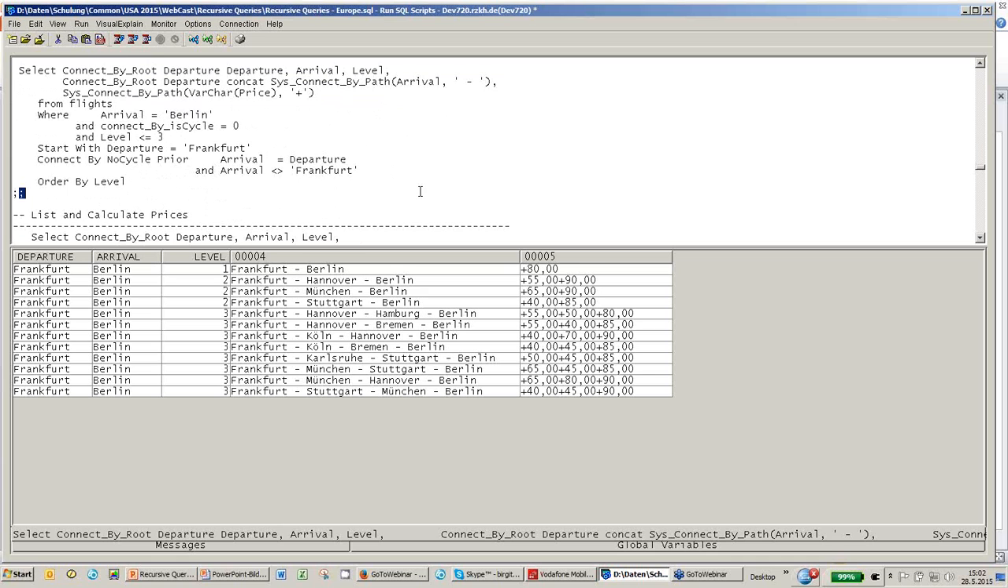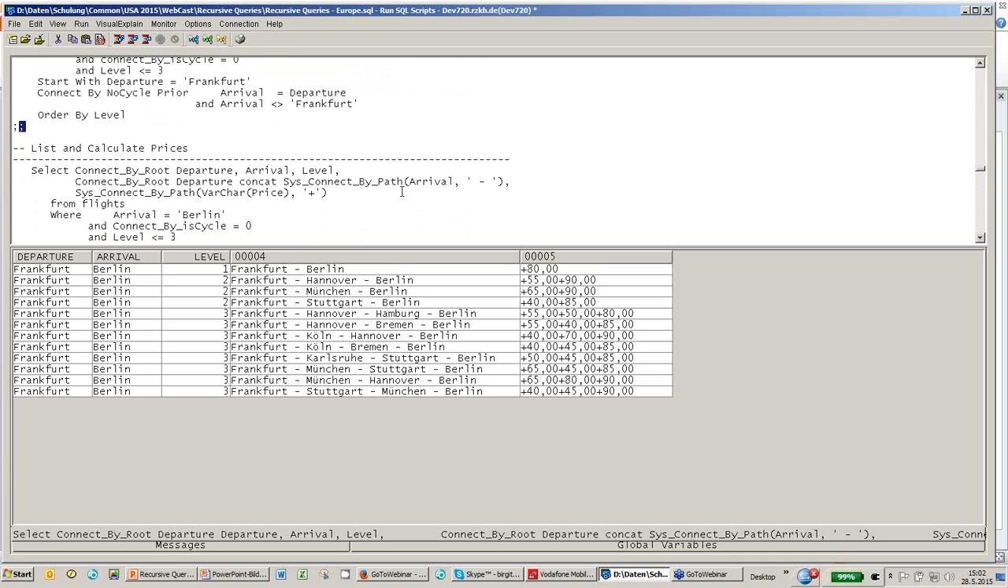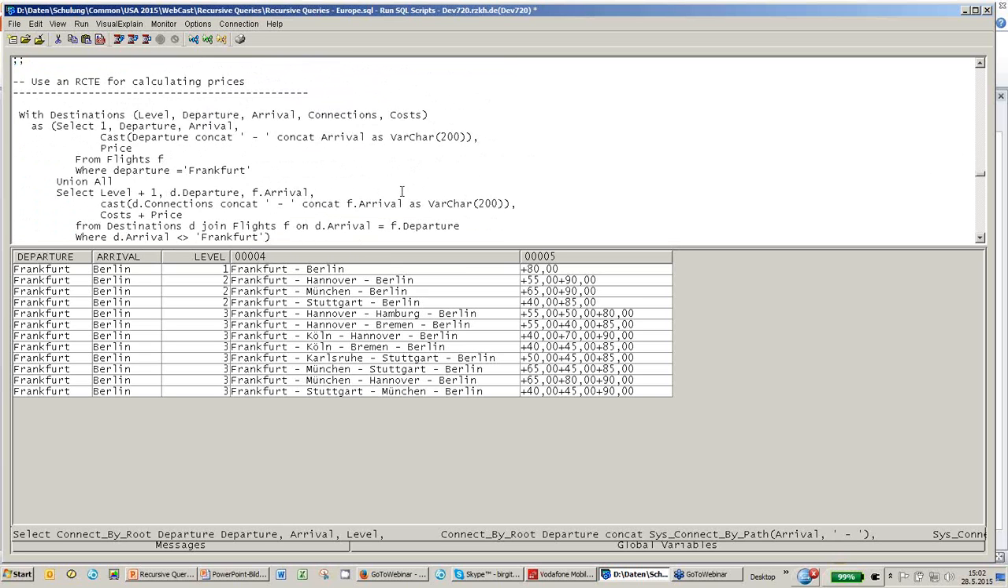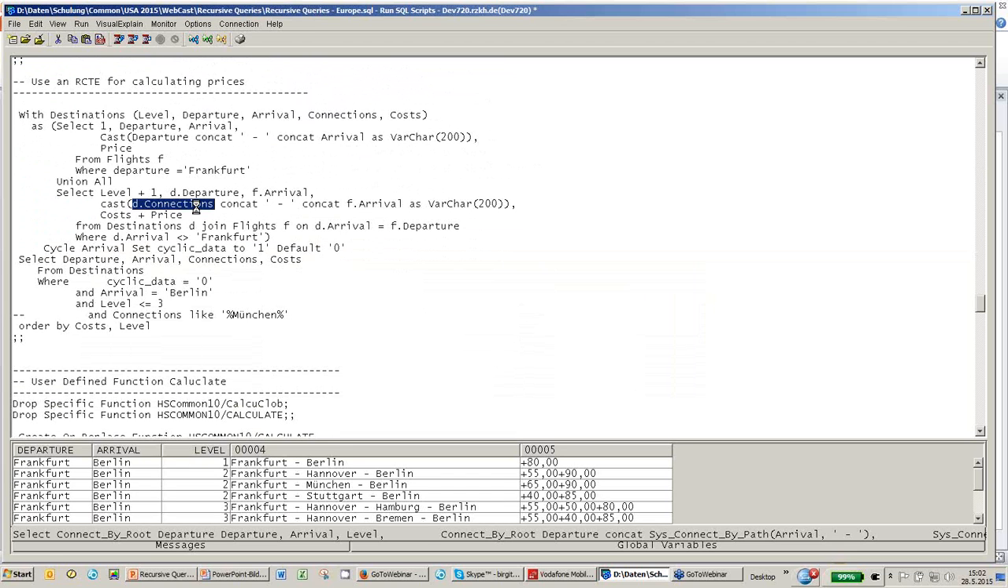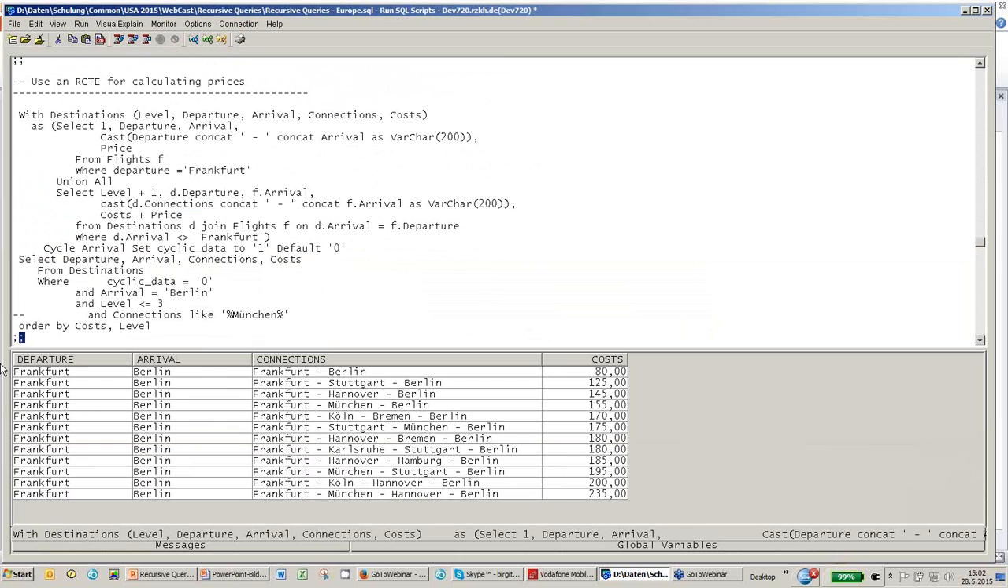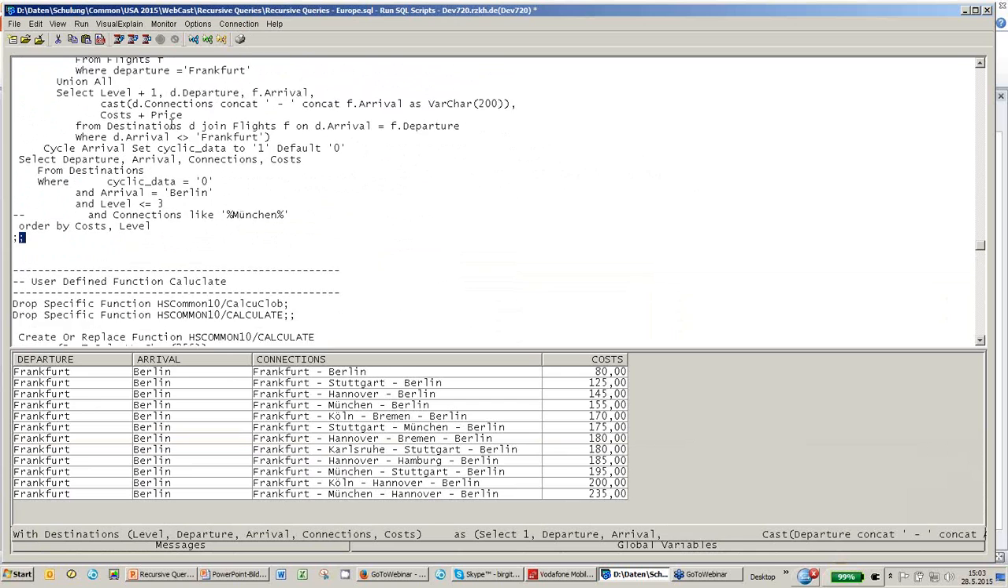Or what do we do if we do not have something? We simply write a function. Or the other thing, as I said before, the recursive common table expression. I do not want to go into depth, but you see it's a lot more complex than the hierarchical query expression. So I prefer to write a small function.